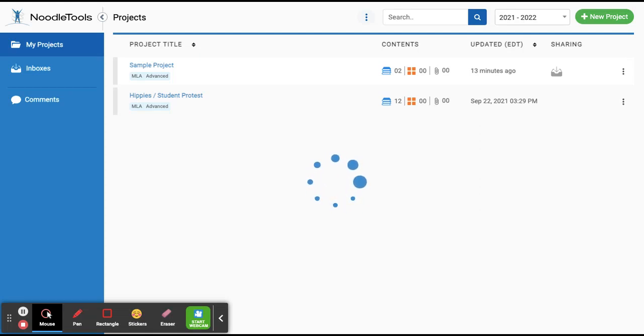Citing a book in NoodleTools is easy because every book has an ISBN number that you can type in to search for it and import the citation directly into NoodleTools. Make sure first that you've created a project. If you need to make a new one, you'll use this green New Project tab. My most recently used project is on the top of the list, so I'm going to click on my sample project to open it.